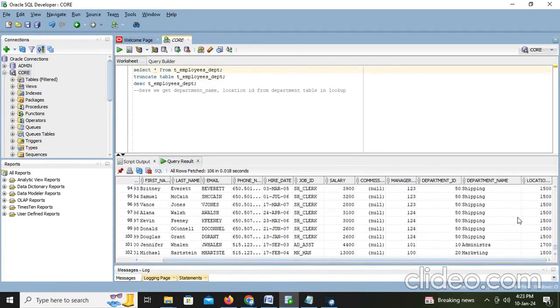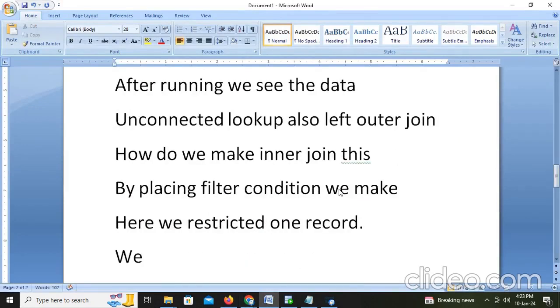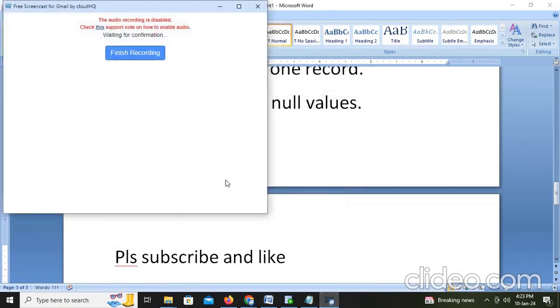We are discussing the unconnected lookup. An unconnected lookup returns only one port. We use an expression transformation to get the lookup values, and the formula is :LKP.lookup_name, passing the fields, value returned by the passing field condition. See, we have to get department name varchar2 and location ID.